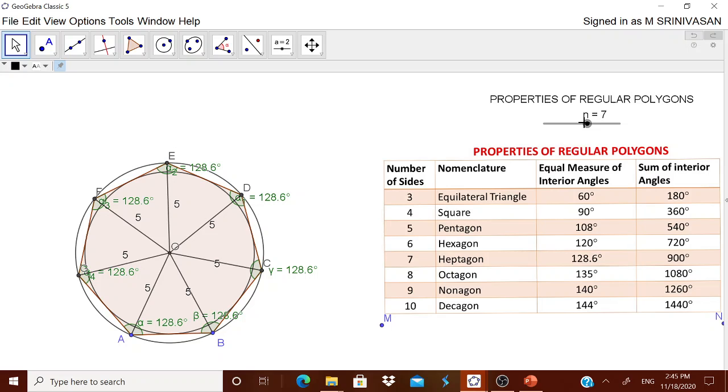By removing that slider, they are getting different regular polygons, and at every stage a child can measure then what is actually the equal measure of the interior angle and sum of the interior angle. Now you can tell them about the exterior angle also, suppose if you want. Therefore, the other properties of a regular polygon also can be visualized.